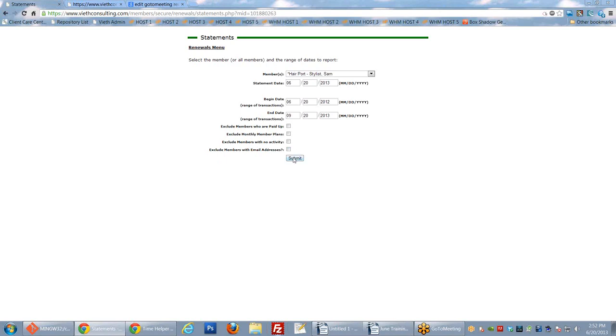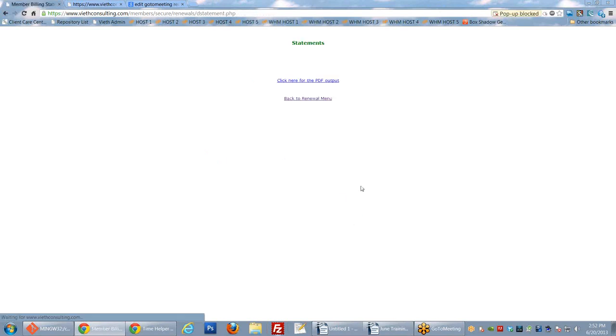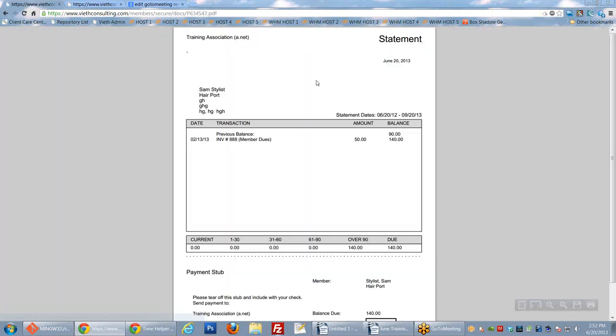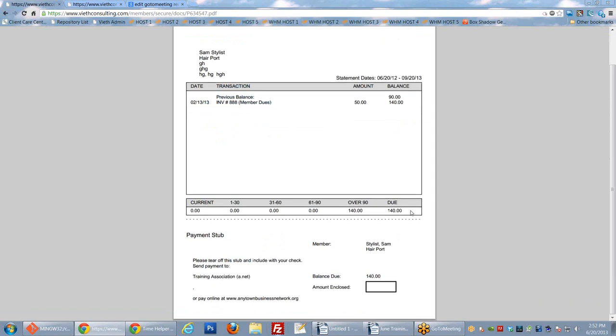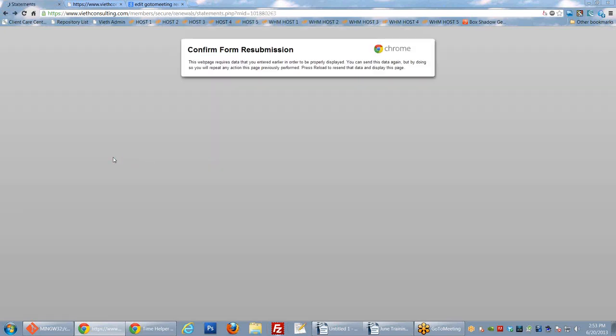Now this will just create a statement of all of their activity over the last year. So all he's got right here is this invoice. No other payments or anything in the last year, so nothing's going to show up there. But it is going to show what the total balance is and how much they're overdue. So that will keep track of all of the payments and their entire account balance for you.